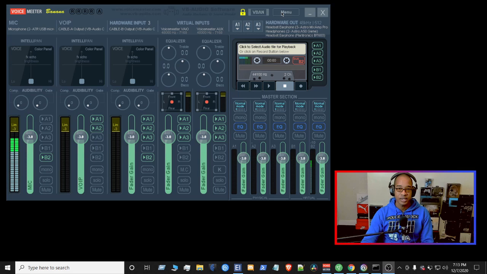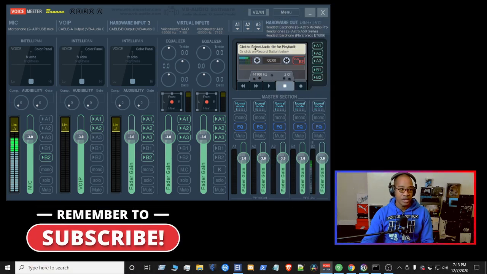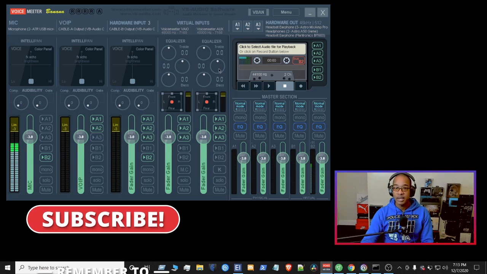desktop. So the way you do this is you go to menu, and there's a section here that says lock graphic user interface. You want to check that. And once you do that, it puts the yellow lock up here. So if I unlock it, then I can make changes to the actual interface.